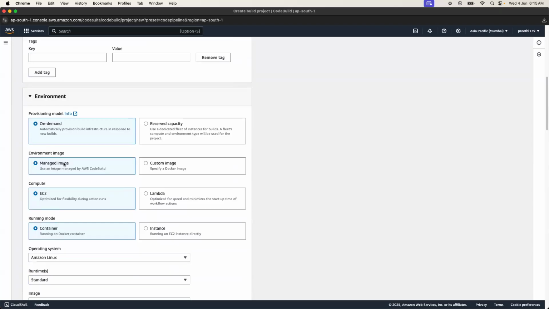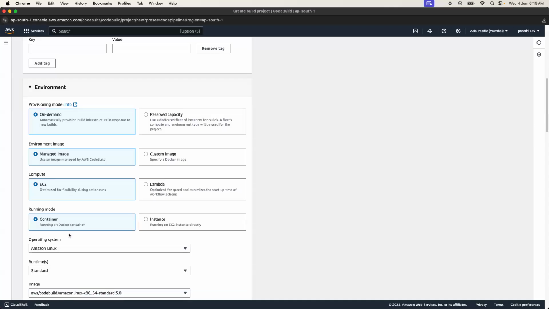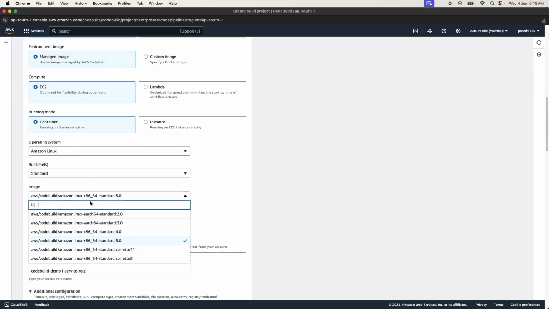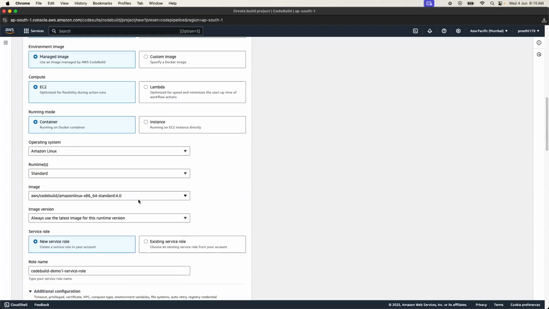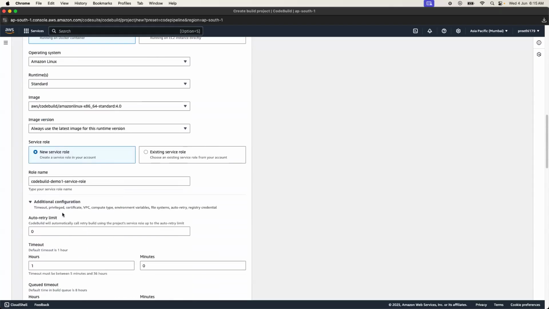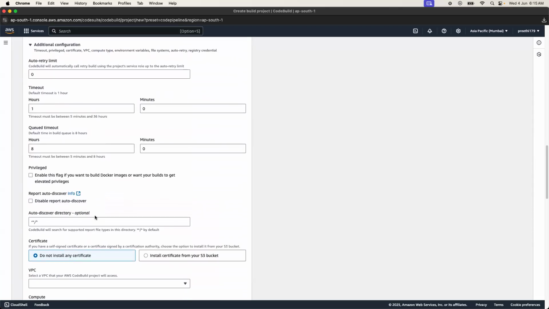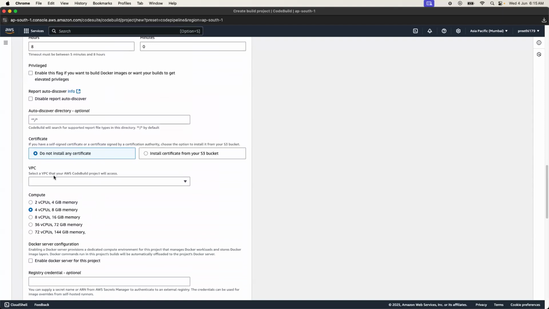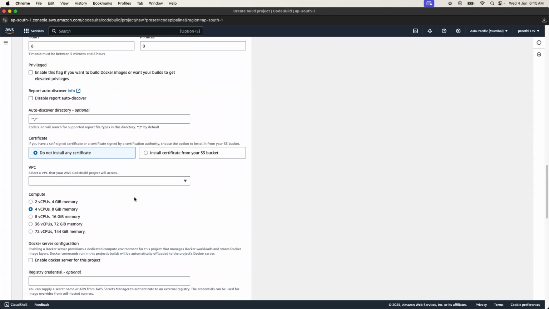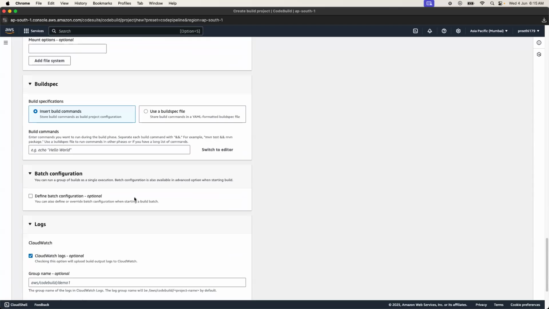See here, managed image means it has got its own image which it will use. EC2 container, Amazon standard, some image, you can choose the latest one. I have checked this, it was working. I'm choosing the same. It will again create some role. If you want, you can put some auto retry limits and all. I'm not getting into those custom configurations. You can choose your own VPC as well. For now, I'm just going with the default VPC.